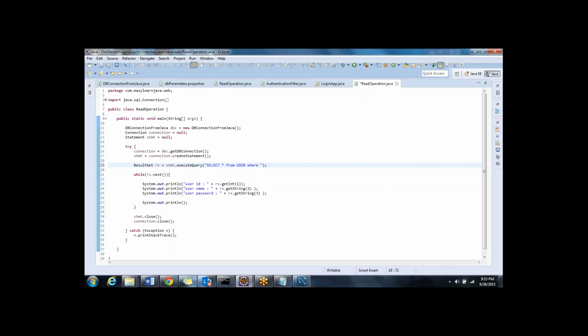Okay. Let me change the query here. See, what is it that I want to get? Do I need all the records? No, I don't need all the records. I just need one record. What is that one record that I want to get? Okay. So I don't want to use a statement object. I will be using a prepared statement object.